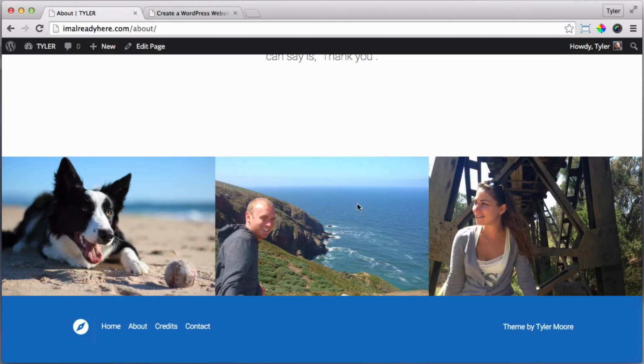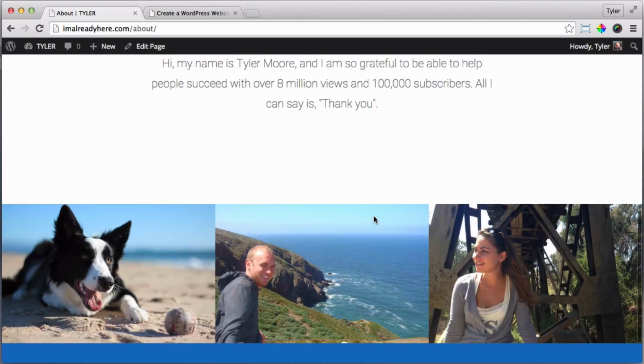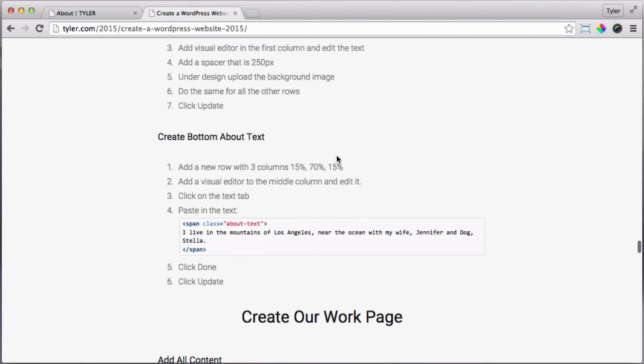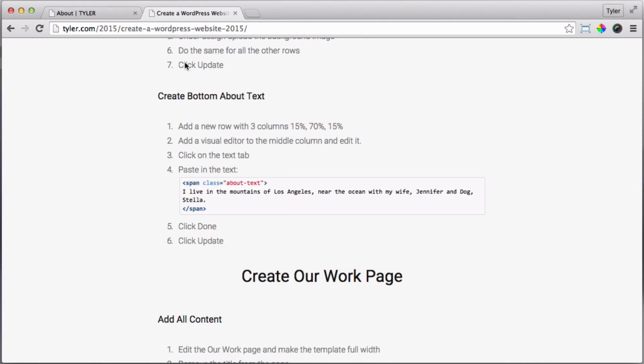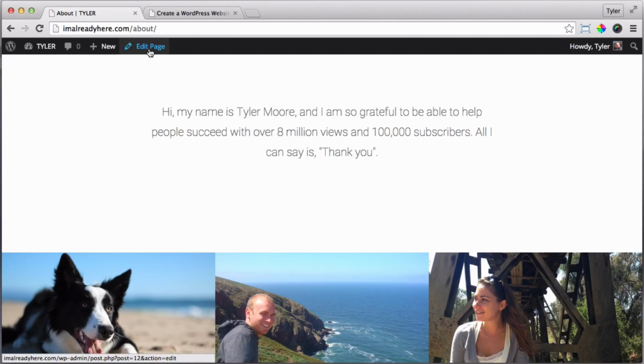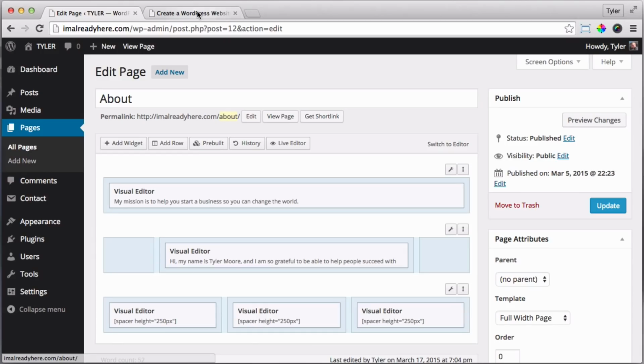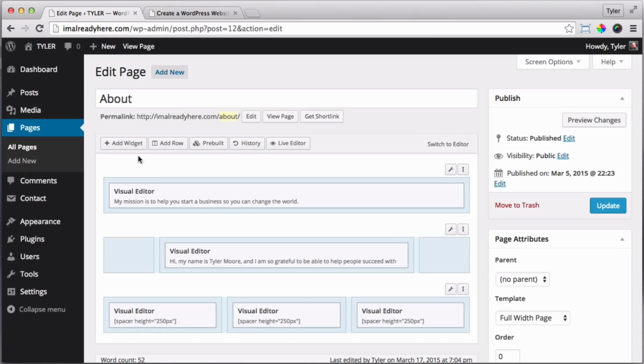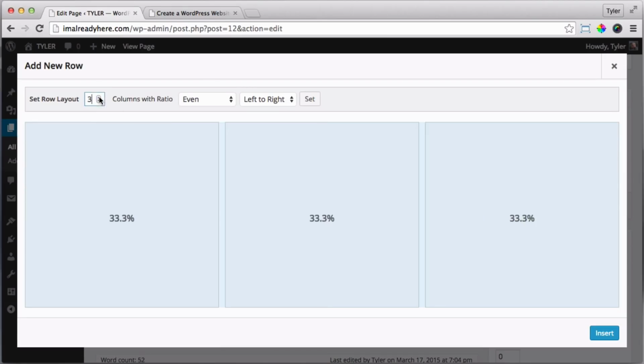All right, the next thing that we're going to do is add in some more text. So let's go over here and we're going to create the bottom about text. So let's go ahead and edit page and let's follow the instructions. So instructions are create 3 columns, 15, 70, and 15. So add row, and this is 3, this is 70 in here, 70, enter, 15, 15, and 70, insert.